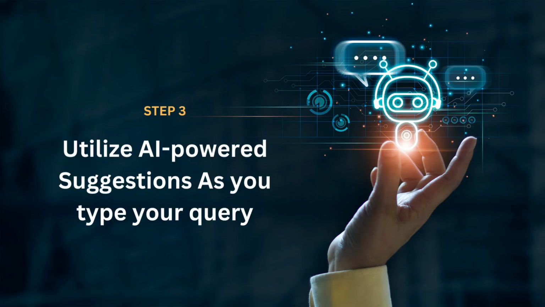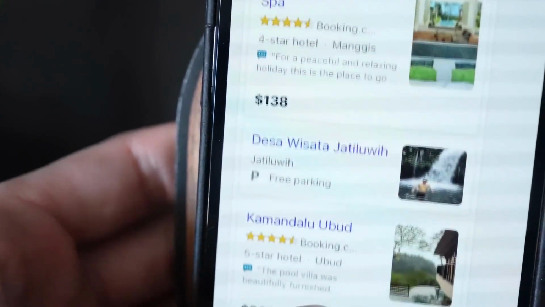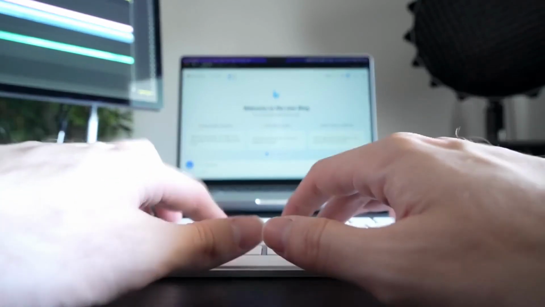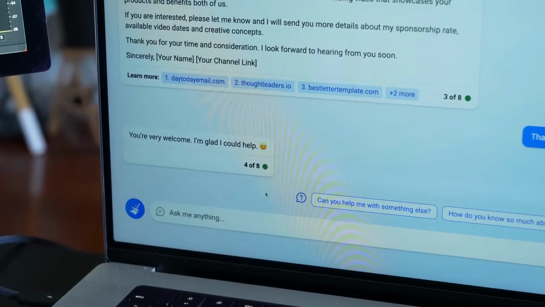Step 3. Utilize AI-powered suggestions. As you type your query, Cortana's AI will start generating suggestions based on what you're typing. These suggestions can help you refine your search and get more accurate results. You can click on any of the suggestions to add them to your search query.